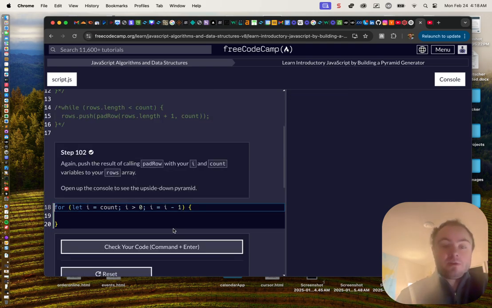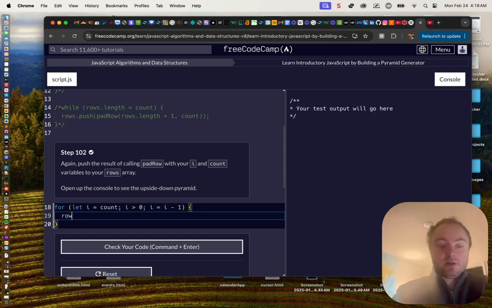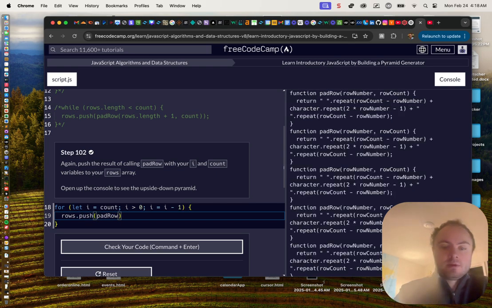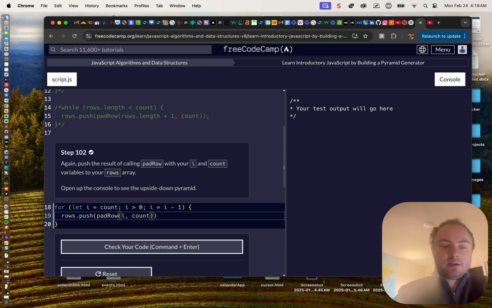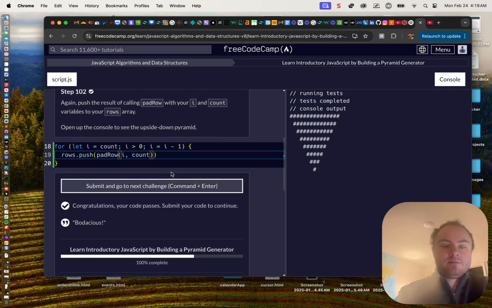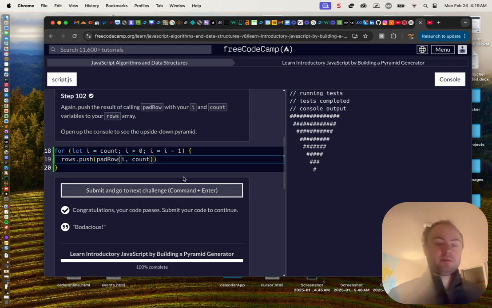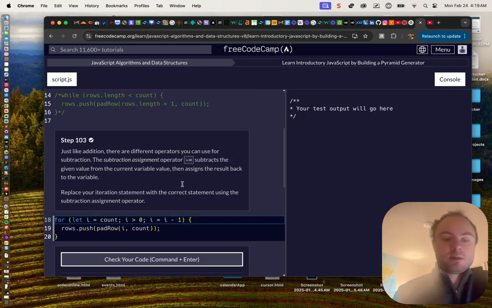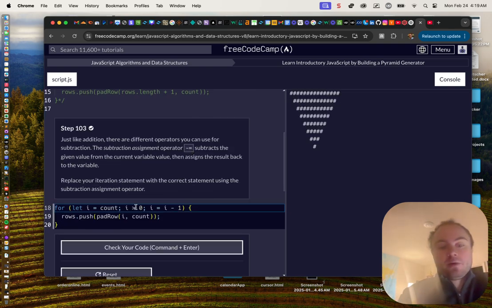Again, push the result of calling pad row with your I and count variables to your rows array. So we're going to say rows dot push pad row with I and count as the variables. So this is an inverted pyramid because we're starting at 8 and we're going down.